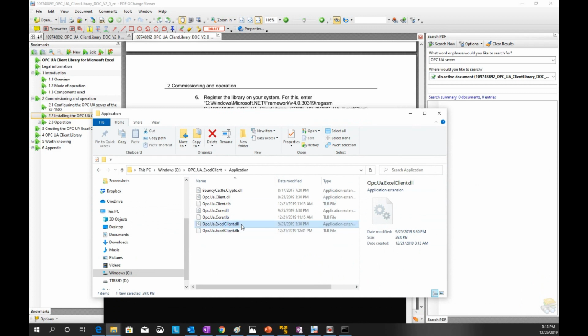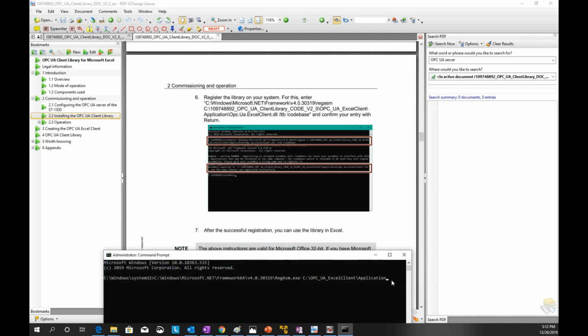And now I will copy this file, that is the .dll file, the same as here.